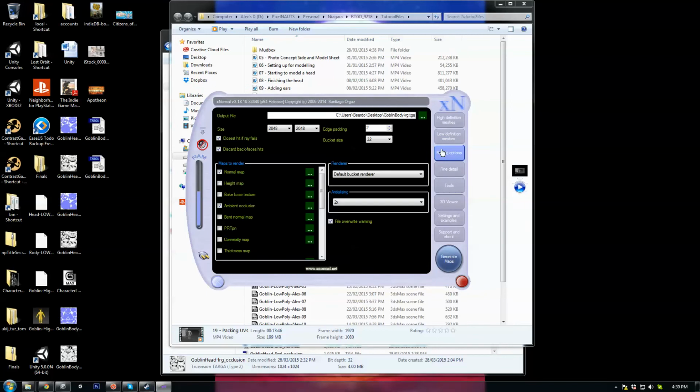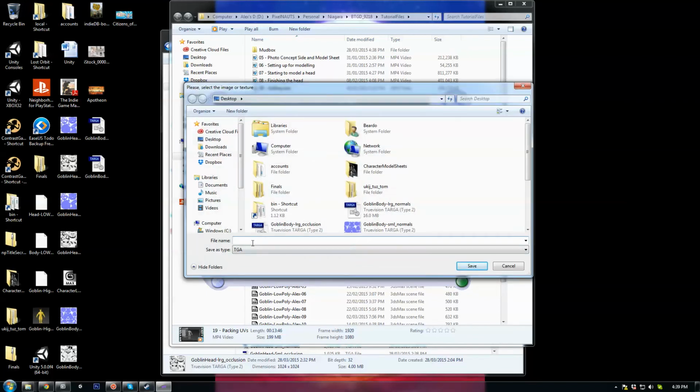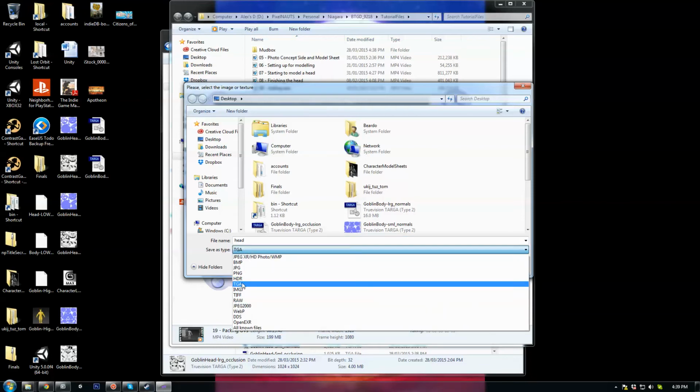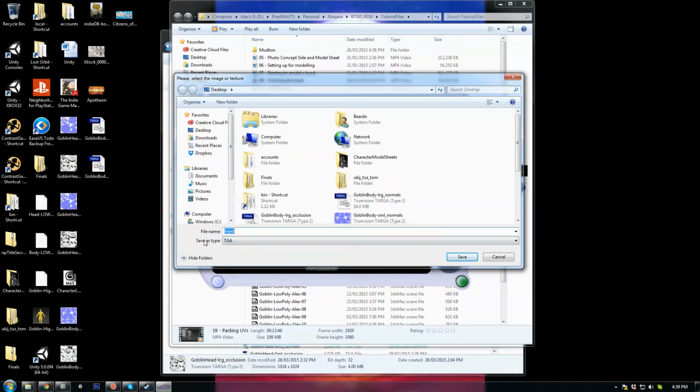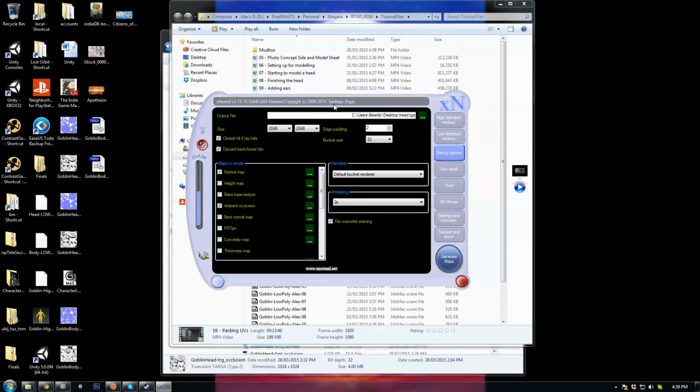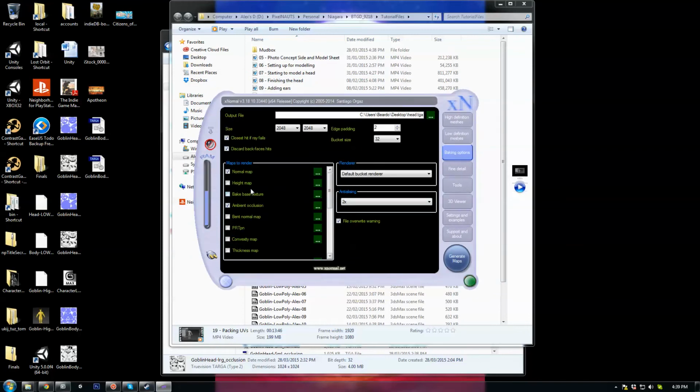Under Bake Options, you're going to select your output file up on the top here, and just name it whatever you want, head or whatever. By default it should be set to TGA. If it's not, make sure that's what you're exporting out as. That's what we use in the games industry primarily. So just export as that, hit save. We're going to be exporting two different types of textures: a normal map and an ambient occlusion map. I'll show you what those look like in a second. The very first thing you're going to want to do is a test bake. These do take a long time.